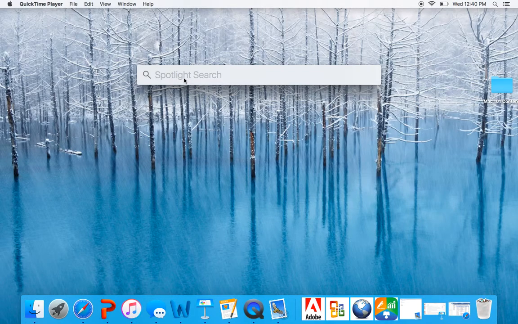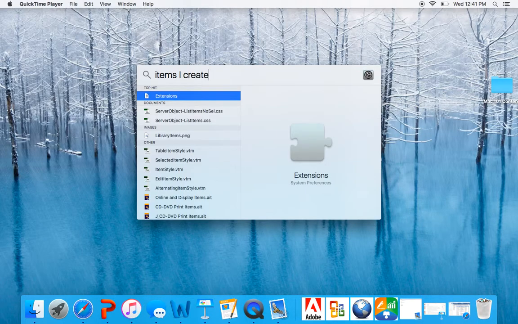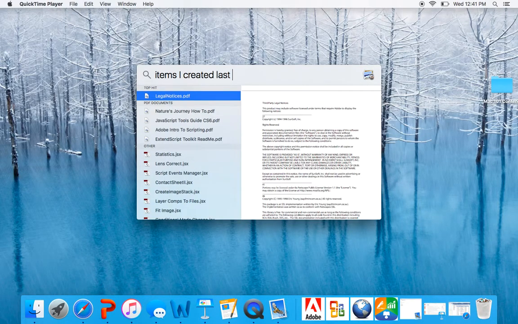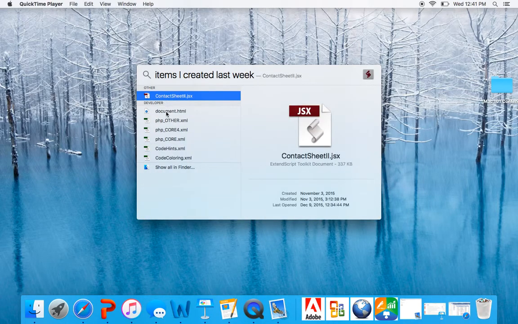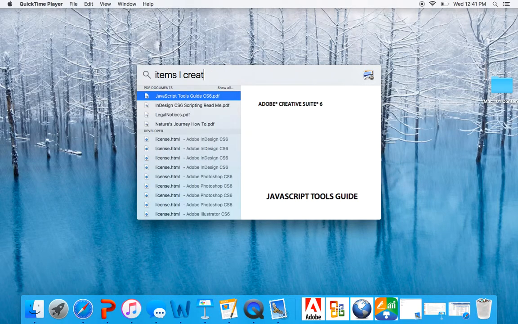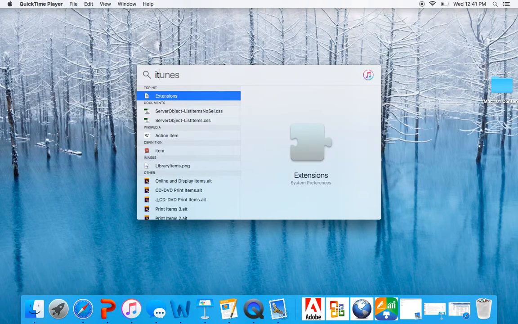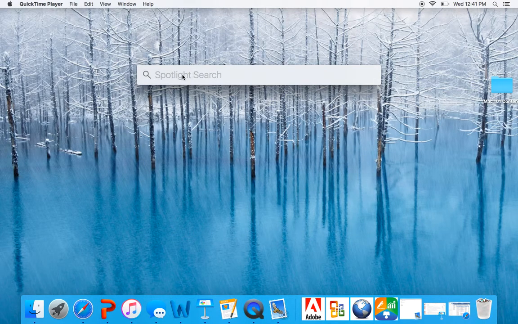The other thing you can do is use the Spotlight search to search based on when you created a document. So let's say, items I created last week. It will actually pull up anything that you created in the last week. So you can't remember what you titled it, but you know when you made it, so you can search by that as well. This is a great way to help you navigate.